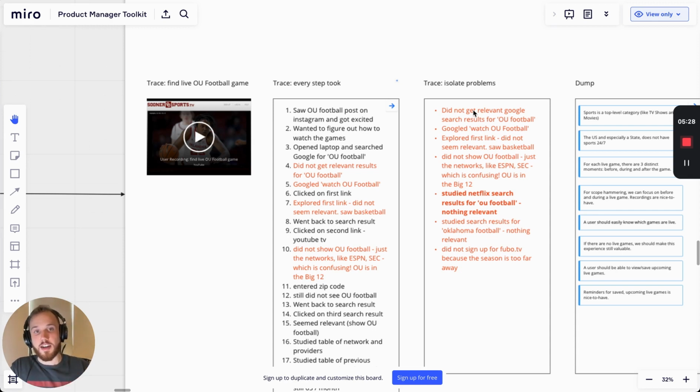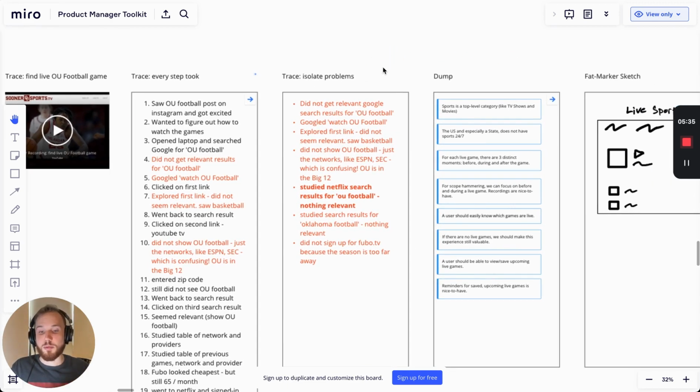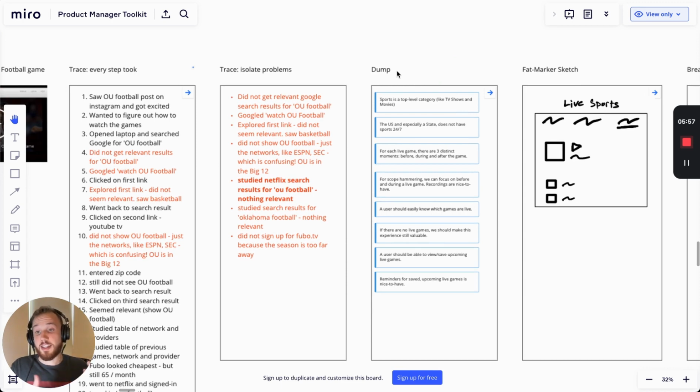And after I thought about this situation, my mind filled up with different ideas, and that's where I wanted to dump these ideas out for what does a user care about when the game is live versus upcoming. And to get these ideas out of my head, I used Dump. This is the name of the tool. And this is where you just write everything down in a flat list.